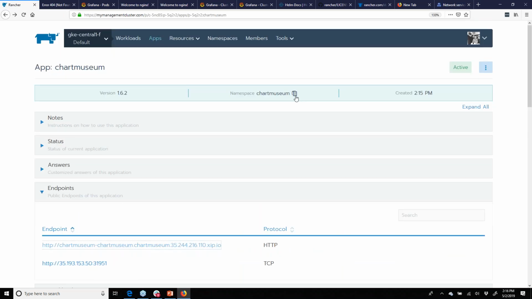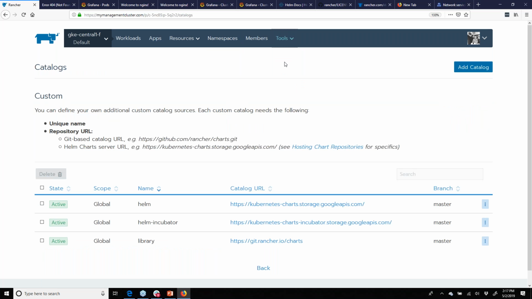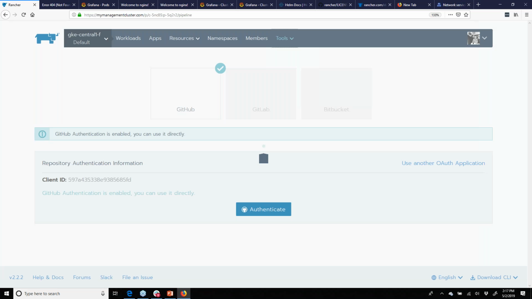But just like that, I could host my own Helm charts now. So we already talked about our resources, and we've talked about namespaces and projects and members and membership. Here we have the same things in here. We have alerting and catalogs for having your own, and then we have this pipeline feature. And this pipeline feature is CI/CD for your system. So you can actually talk to existing repos.